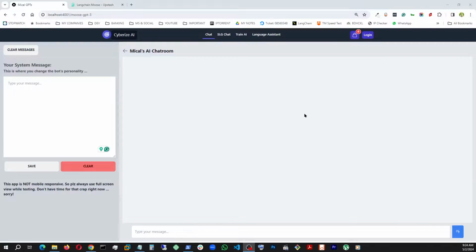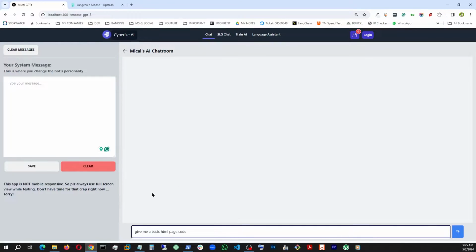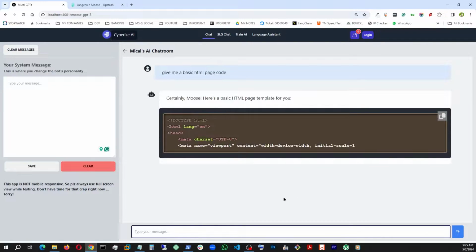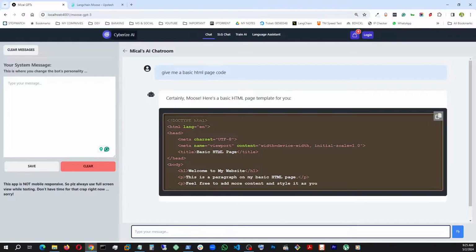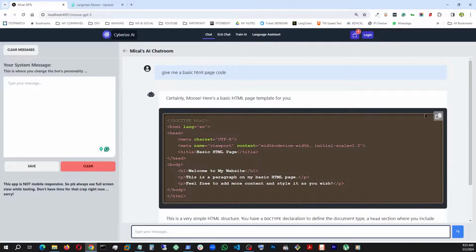In this series, the first video created this chatbot with Next.js, OpenAI, and TypeScript. And we added features like custom code templates like this. Let's say, give me a basic HTML page code and hit enter. And look at that. It's nicely formatted, syntax highlighted, and with copy button feature, etc.